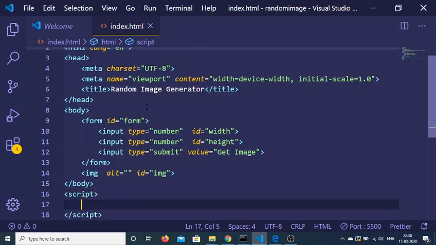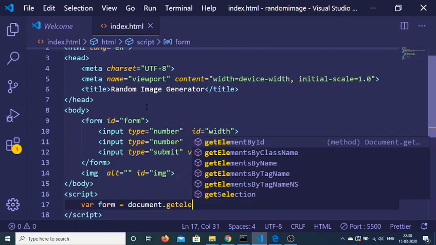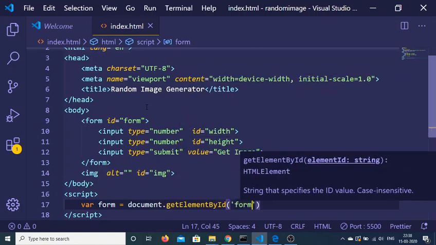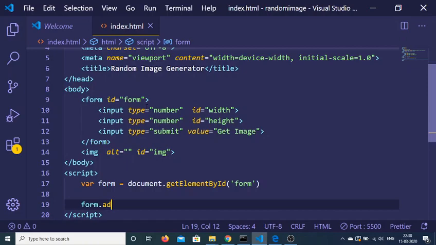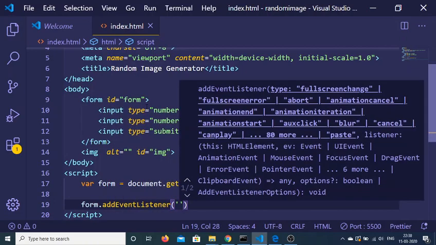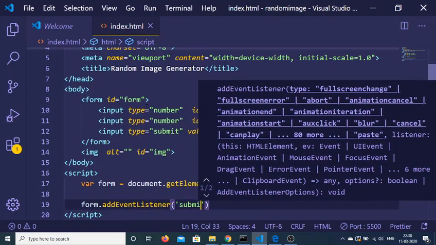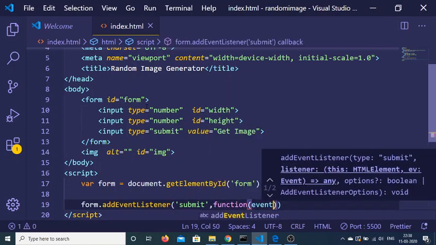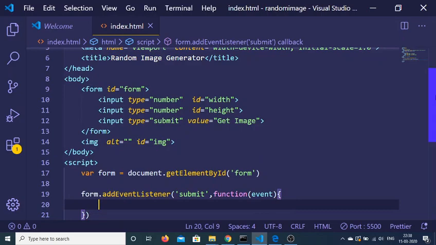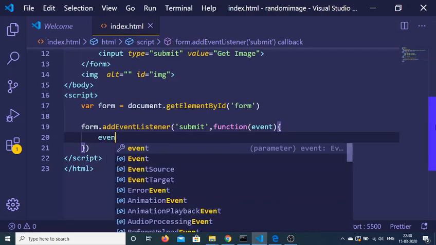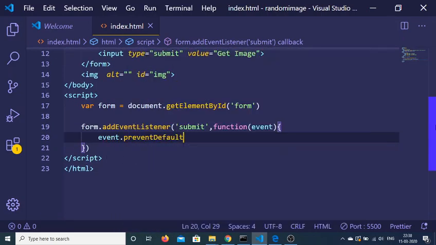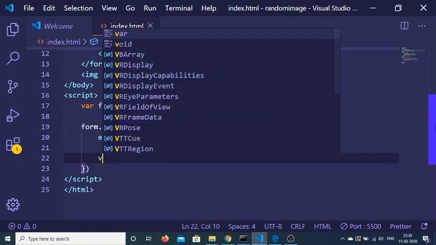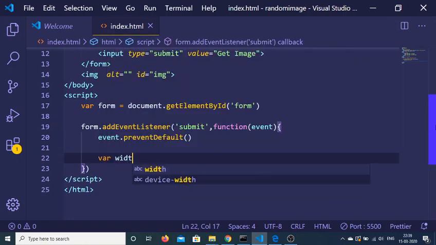First of all, I will target the form by document.getElementById. We will get the reference of the form, and then we will attach an addEventListener to the form. So when the form submits like this, we will get the event inside this callback function. The first function we will call is event.preventDefault. So basically it will prevent the auto submission of the form.